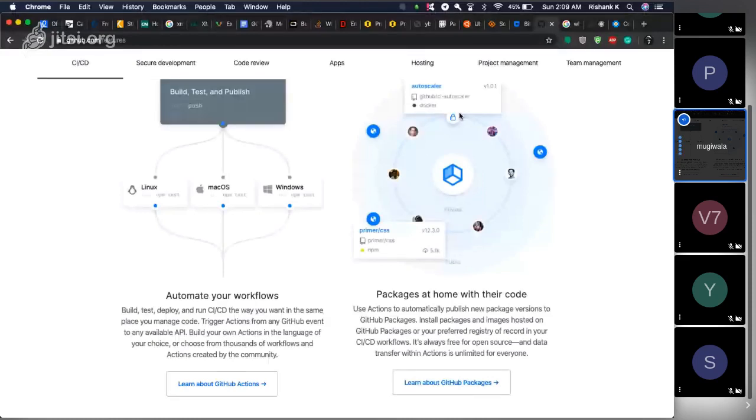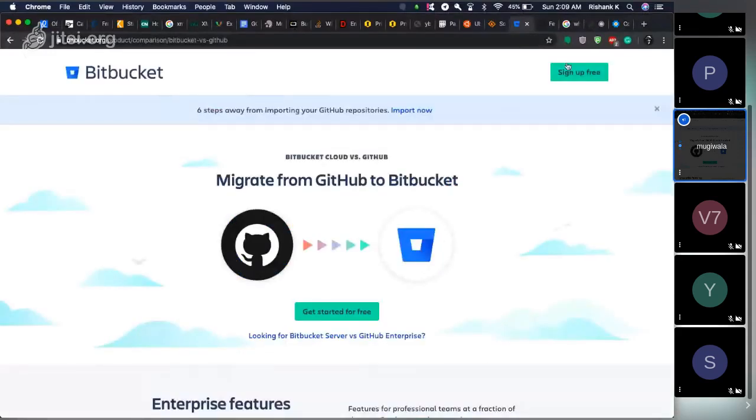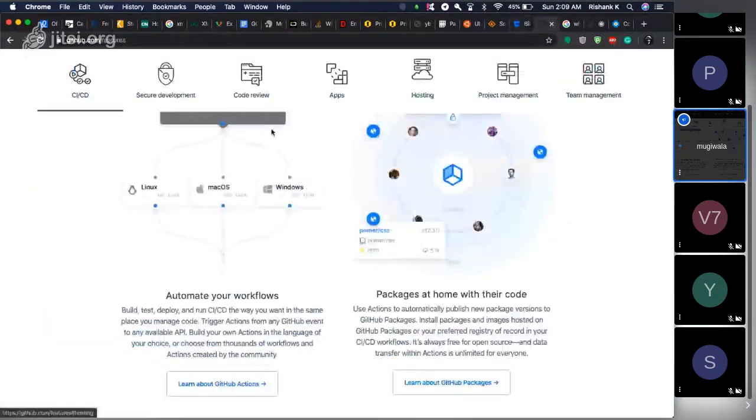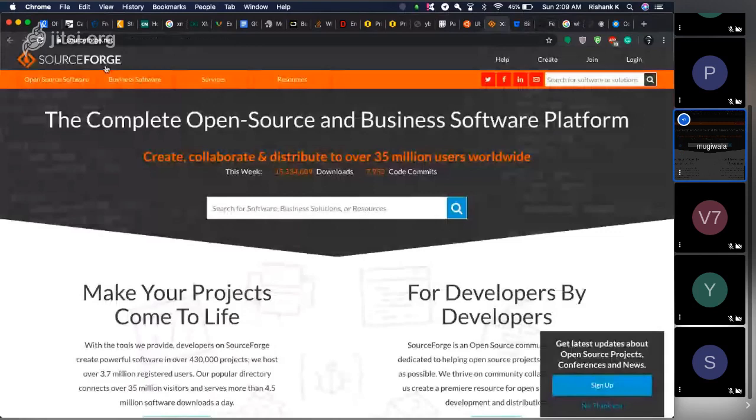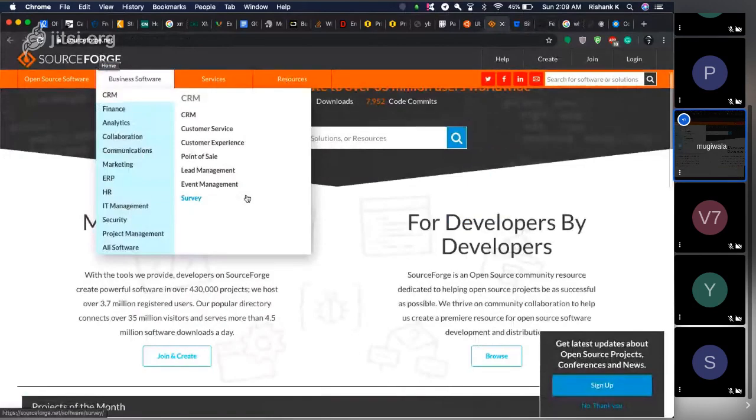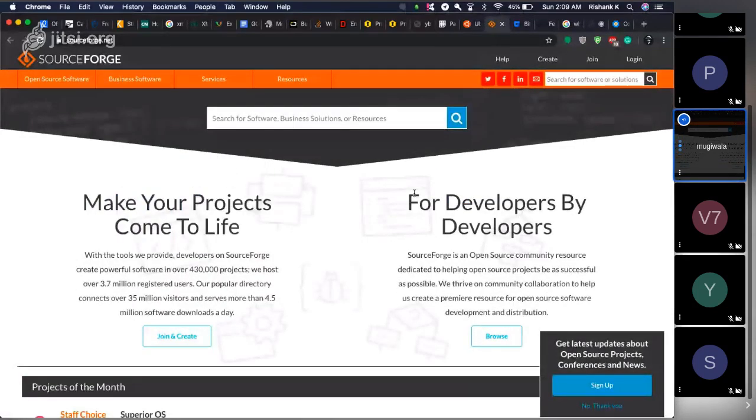There are many types of version control like Bitbucket, GitHub, and even SourceForge. All of these allow you to manage your FOSS projects.